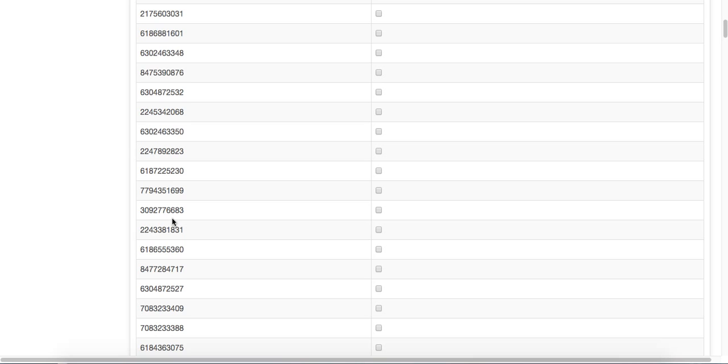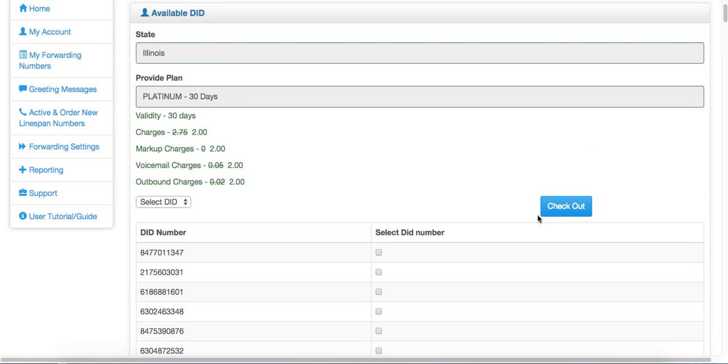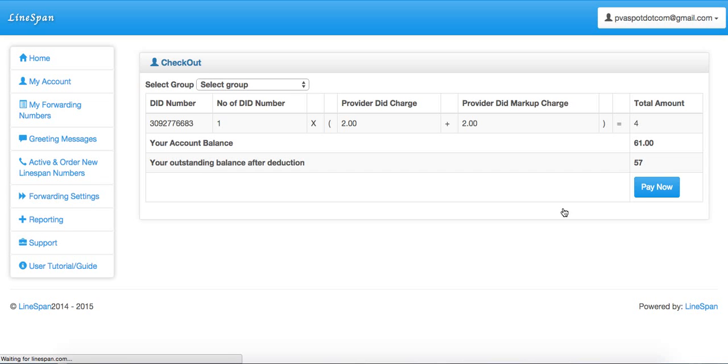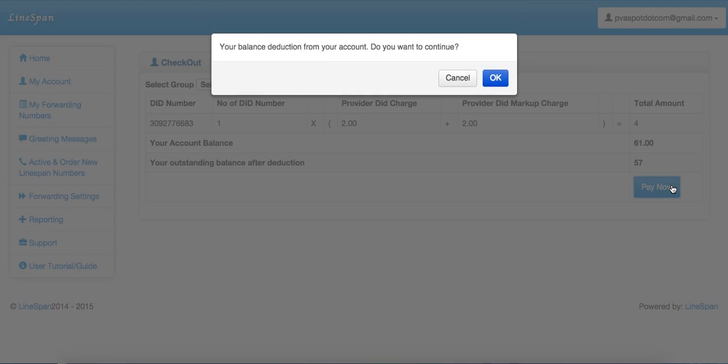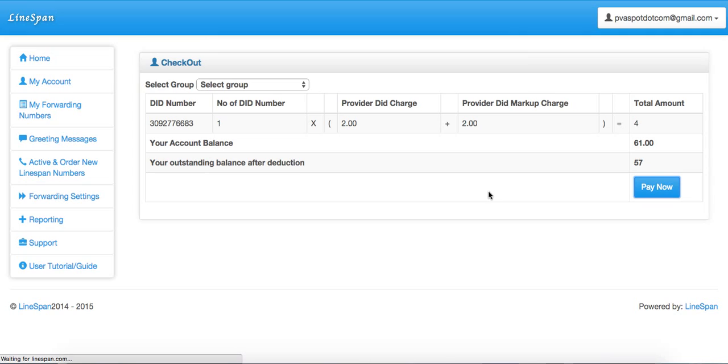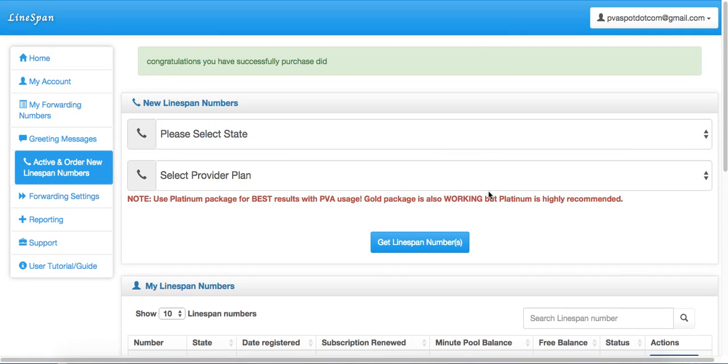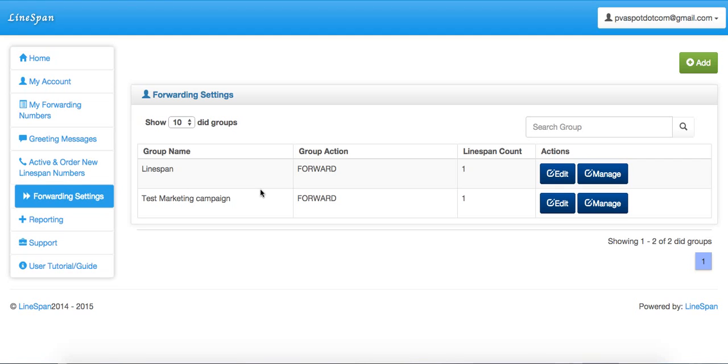So I'm going to pick a 309 area code right over here. I click the checkbox, and I click Checkout. I pay now, and now I own that number. So now we're going to move over to the next step, which is forward settings. So here's where you set up your forward groups.